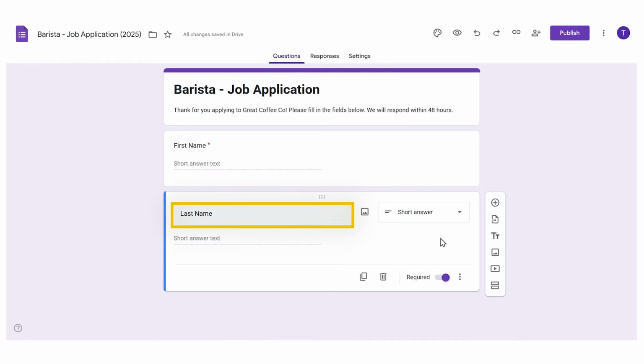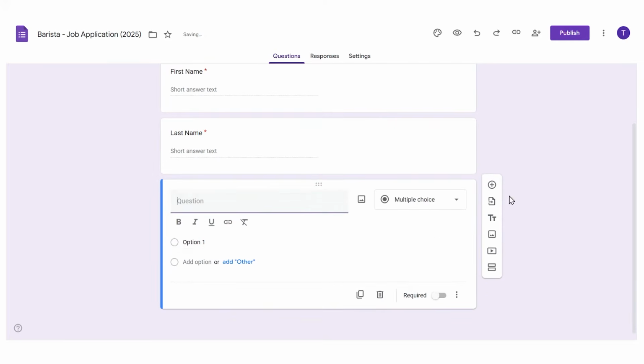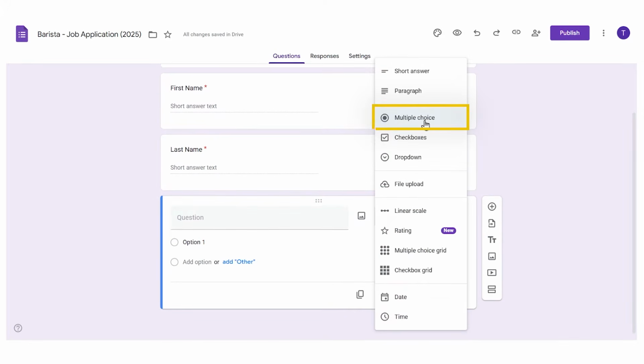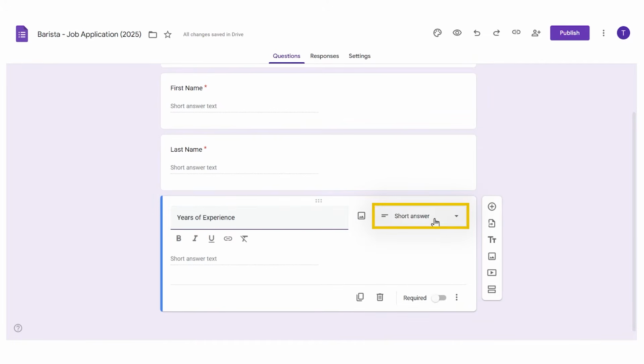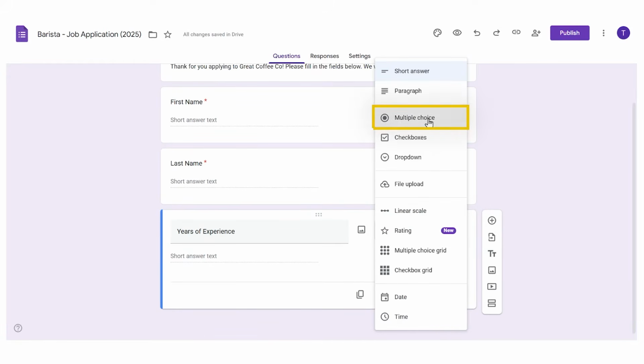Let's add a different type of field. This one will be for years of experience. I want this to be a multiple choice question. So with my last name field selected, I'll click this plus here, and it added a question below it. The default of multiple choice is what I want. I'll call it years of experience. Now when I did that, it automatically selected short answer again. I actually don't want that. I want it to be the original choice, multiple choice.